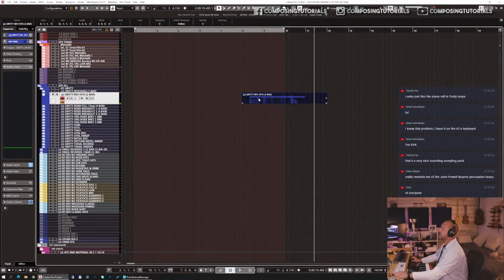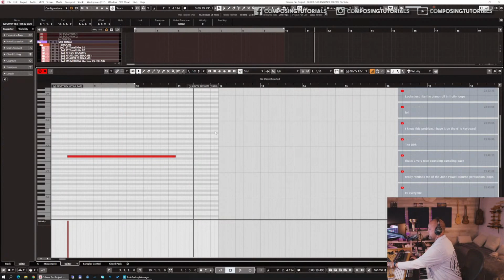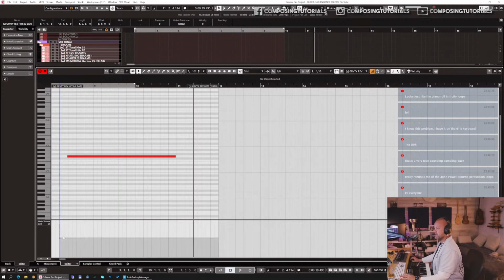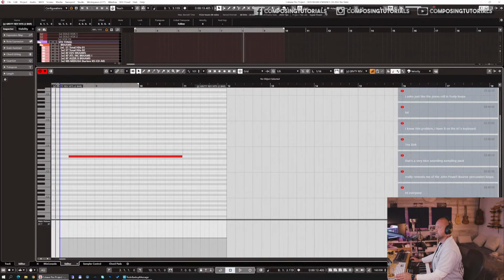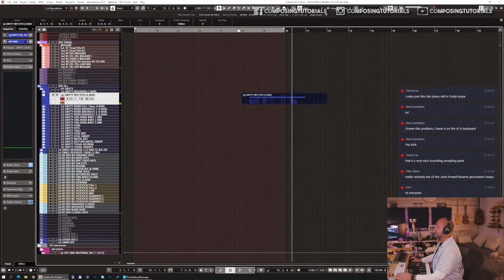Did that work? Did that work? Volume, please. Was at... Okay, let's do like 70. Quantize hard. Quantize totally hard. That looks like it ends on the 1.